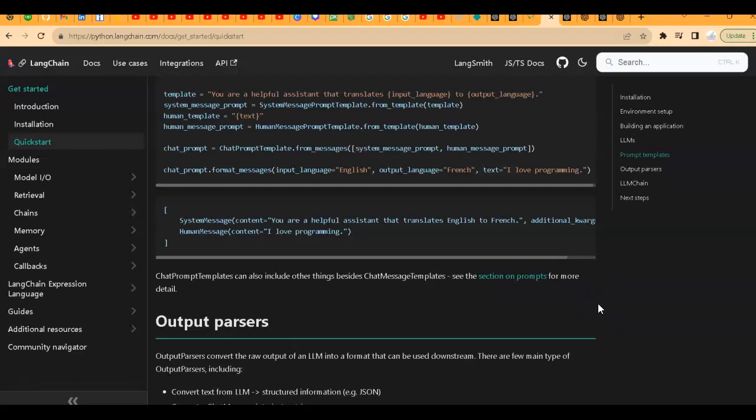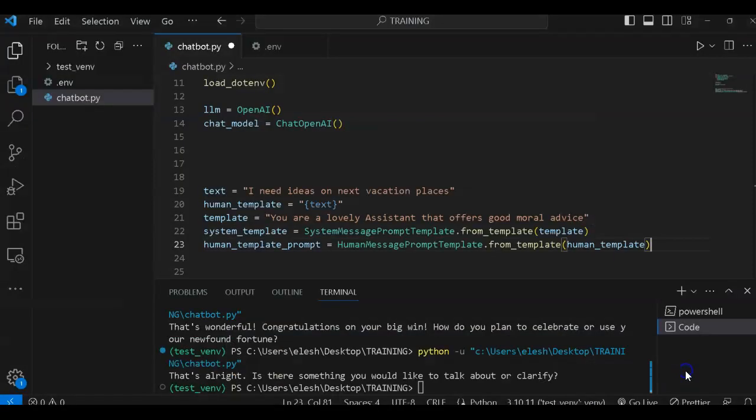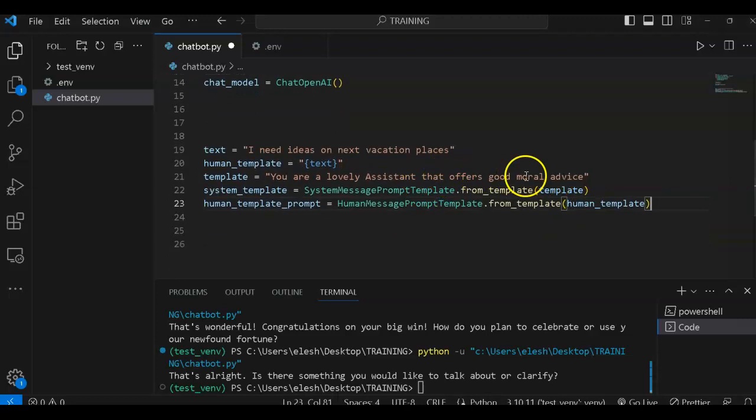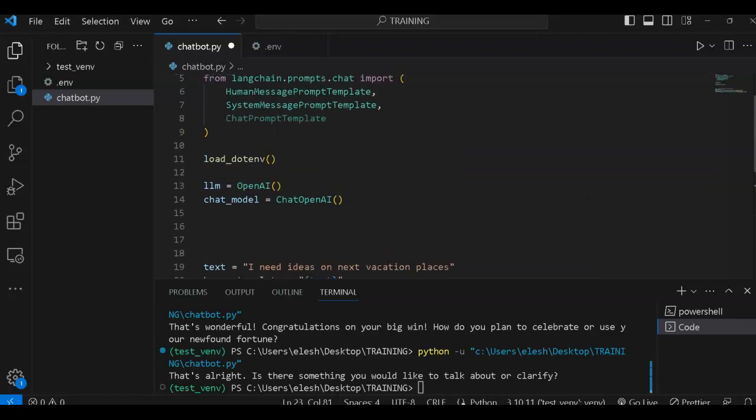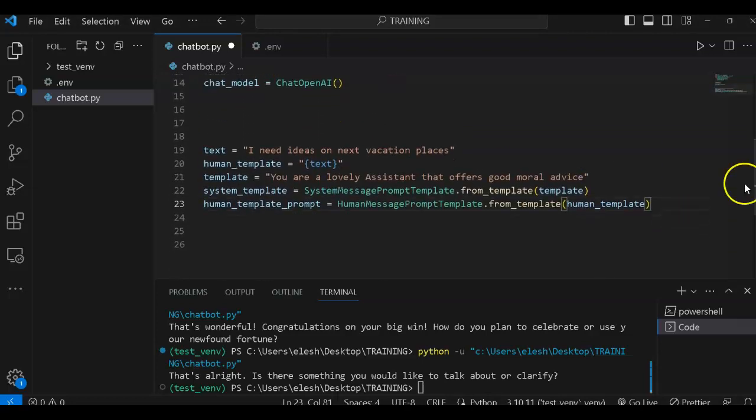Okay, so this is going to print. Let's just try what we have so far. This is chat prompt, the third one that we imported, which is the chat prompt template. It is going to format the whole thing together.